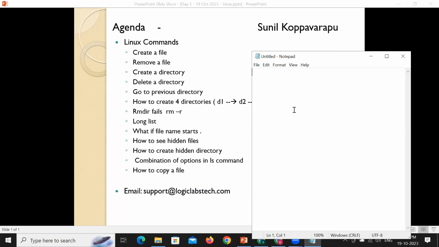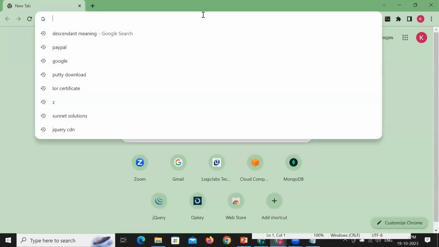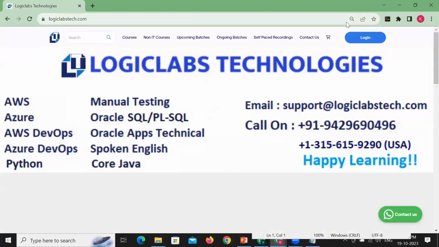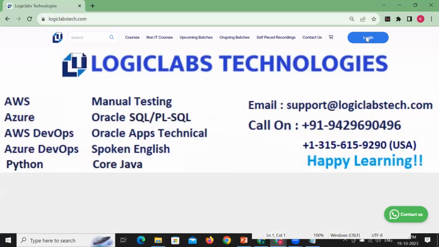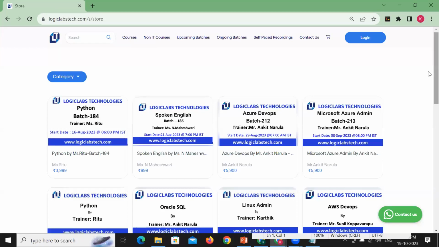Is this tagged with our email ID? How do you give the permission? We have to log into Logic Labs Technologies. Our site is logiclabstech.com. You can log in with your email address, or sign up for a new account. Once you log in, you need to go to the course.